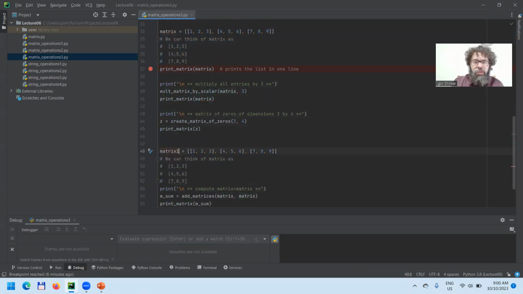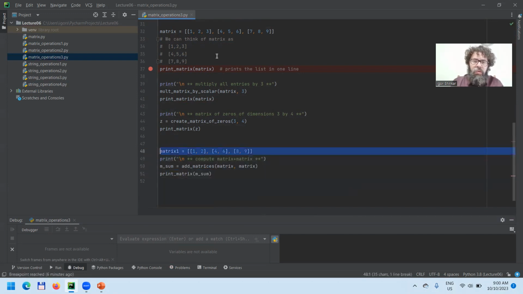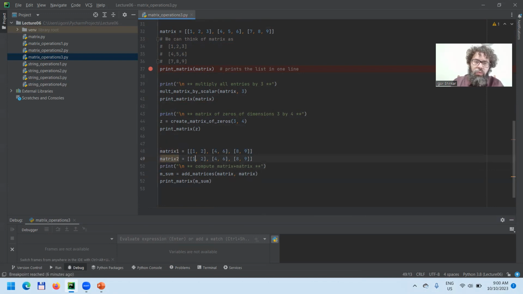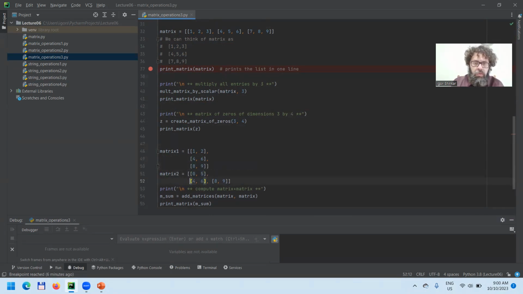Let me call it maybe matrix 1. Maybe I'll make a smaller matrix that's a bit easier to see. And I'll make matrix 2 that will be maybe 0, 5. Oh, you know what? I'll even give it a nice representation. Maybe it will be -2, and here it will be 3, and here it will be, I don't know, 1 and 1.